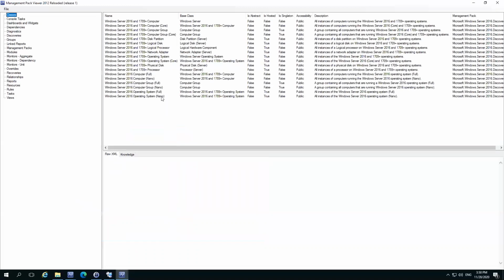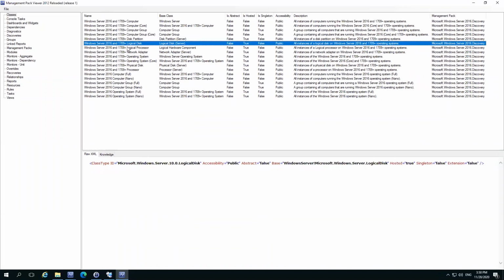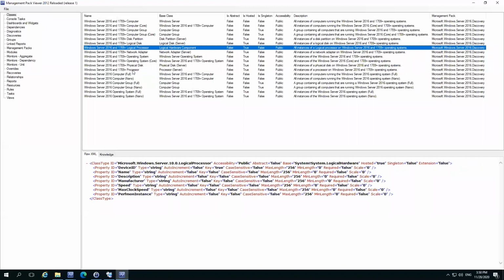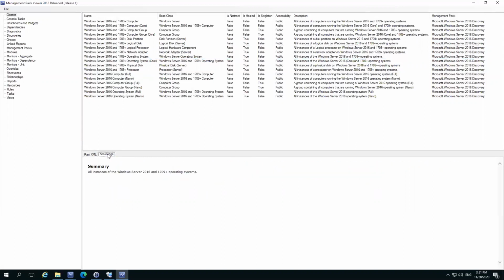All right. So in this screen, I'm sorry if it's a little bit small, actually. On the left-hand side, I can see what kind of things are inside of this management pack. For instance, classes, which is open right now. So it has the Windows Computer class. It has logical disk, logical processor, operating system. And at the bottom, it will show the raw XML belonging to this class and maybe the knowledge pane. I can also see in which management pack this is residing in one of the columns, the management pack column.